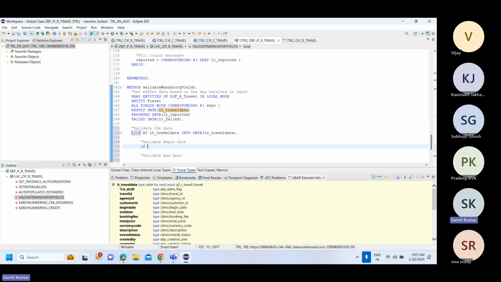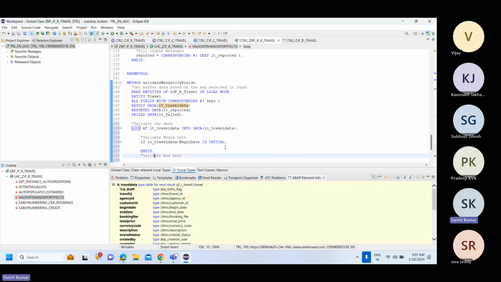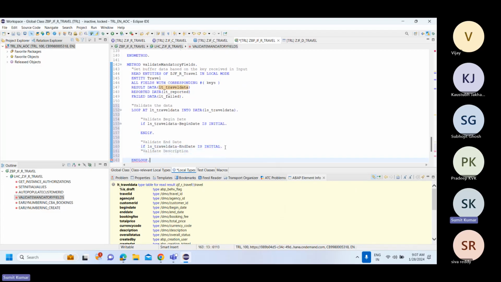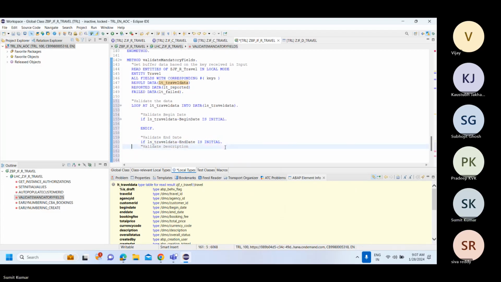Okay, so I can say if my ls travel data dash begin date is initial, then I might be willing to perform something. Okay, what is that something? We'll talk about that. If my ls travel data end date is initial, I'm willing to perform something. And same goes over here.